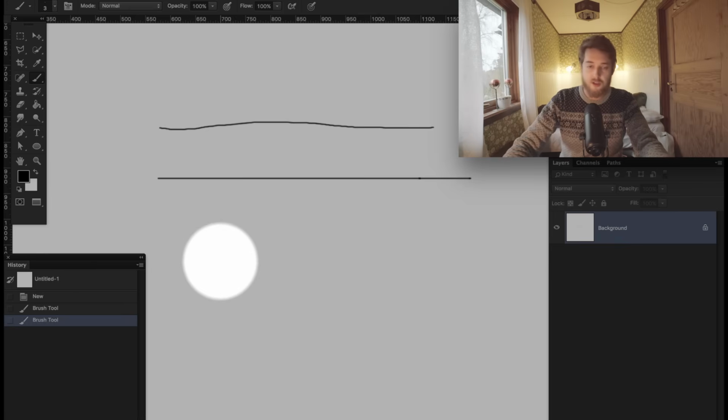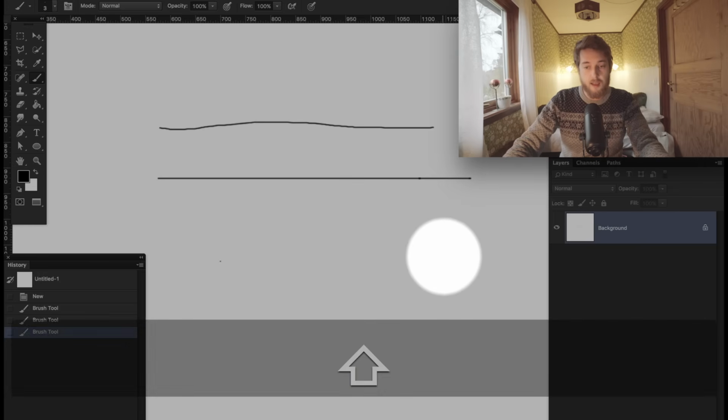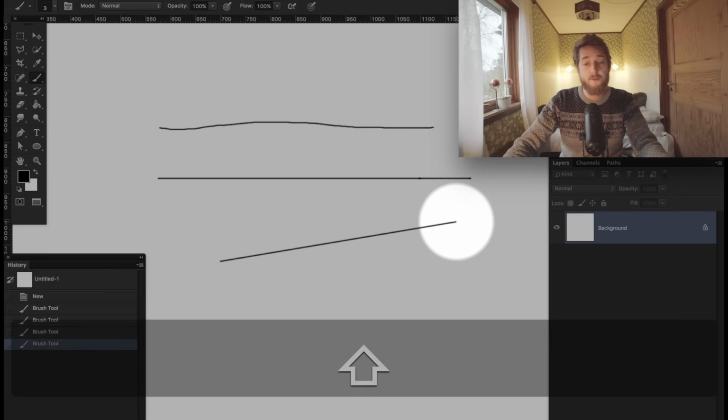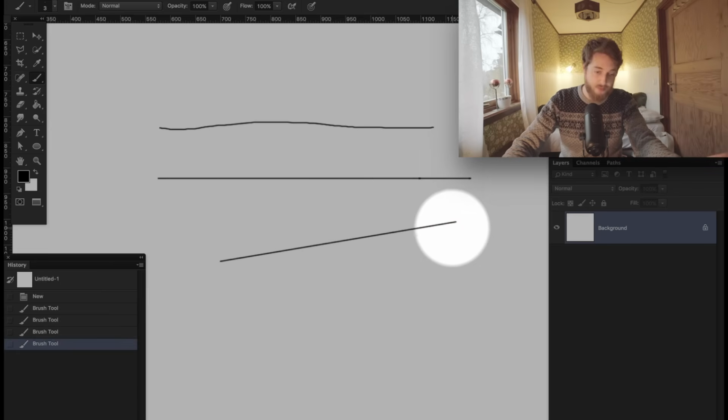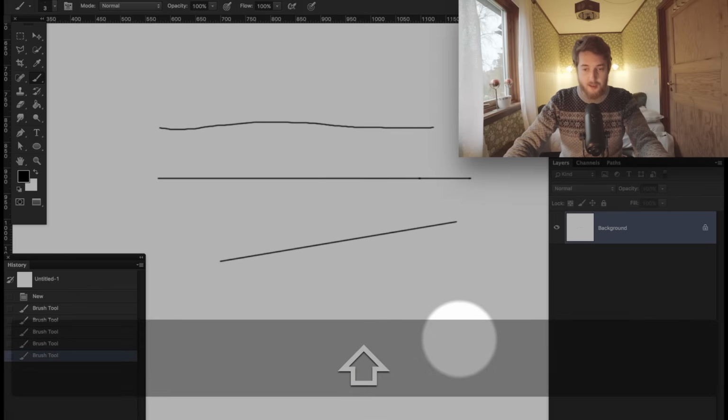Oh, there's more. Wait. What you can also do is just click once and then hold down shift and click anywhere else on the canvas, and it'll actually draw a straight line from that original point to your end point. That's fun. That's cool. Soon you'll be drawing geometric shapes like the best of them.